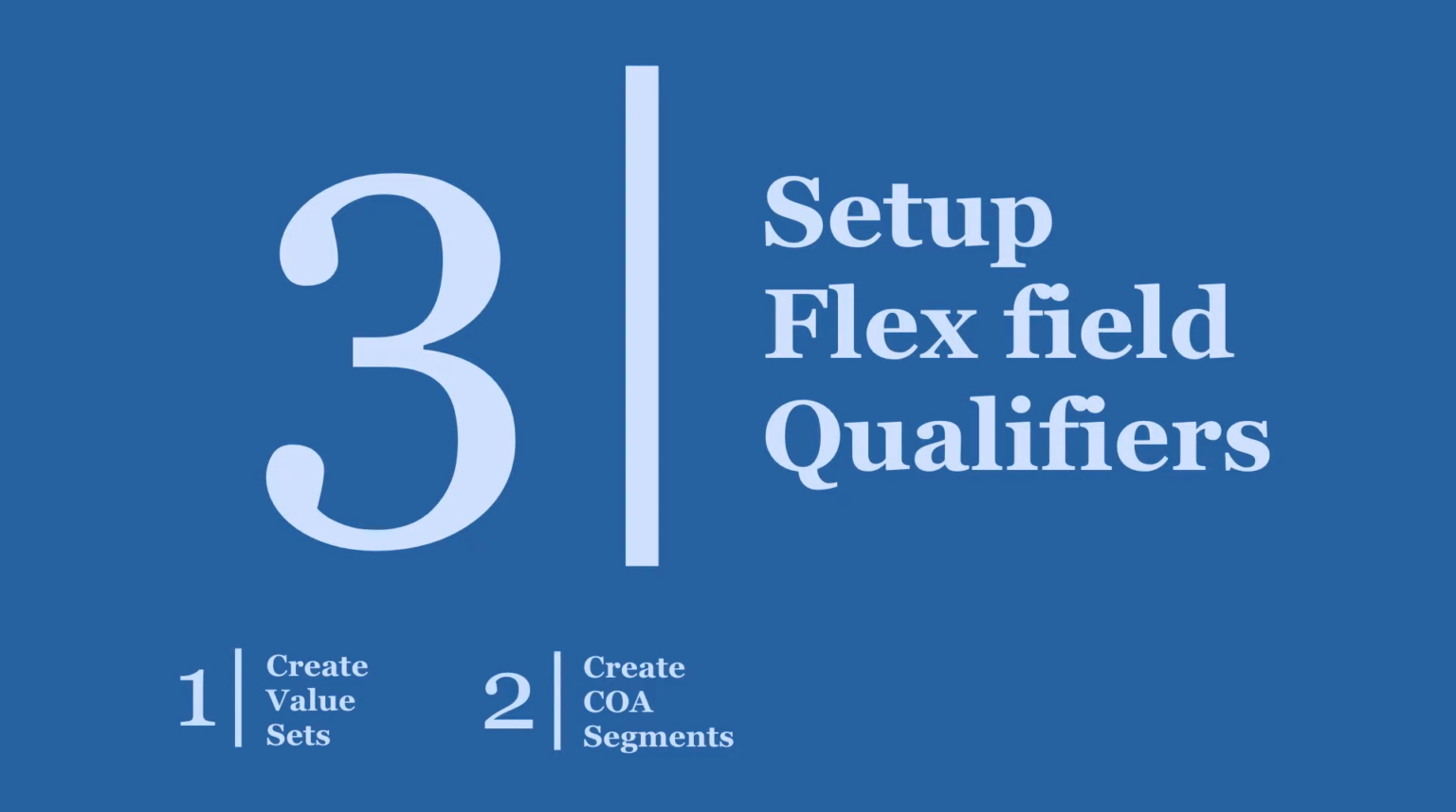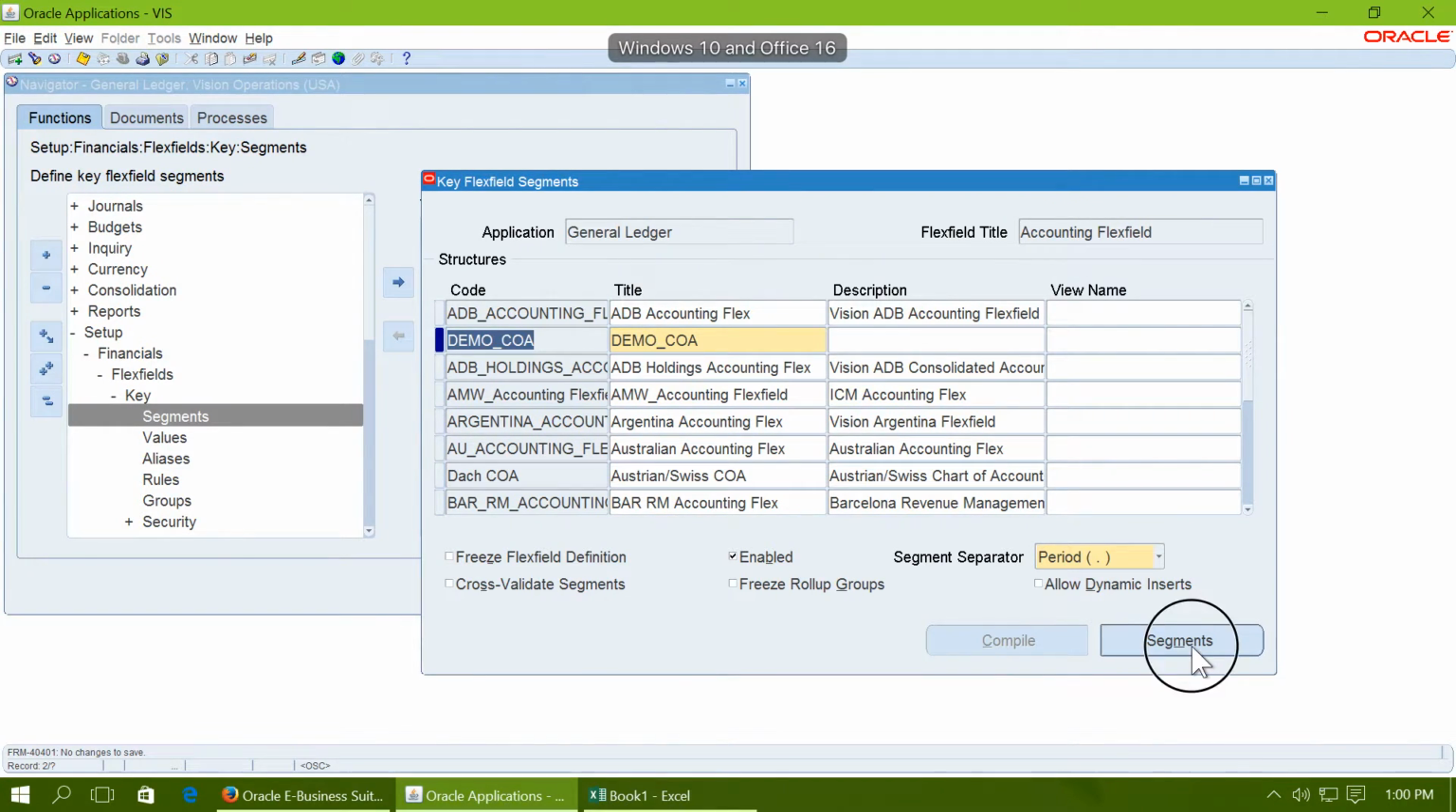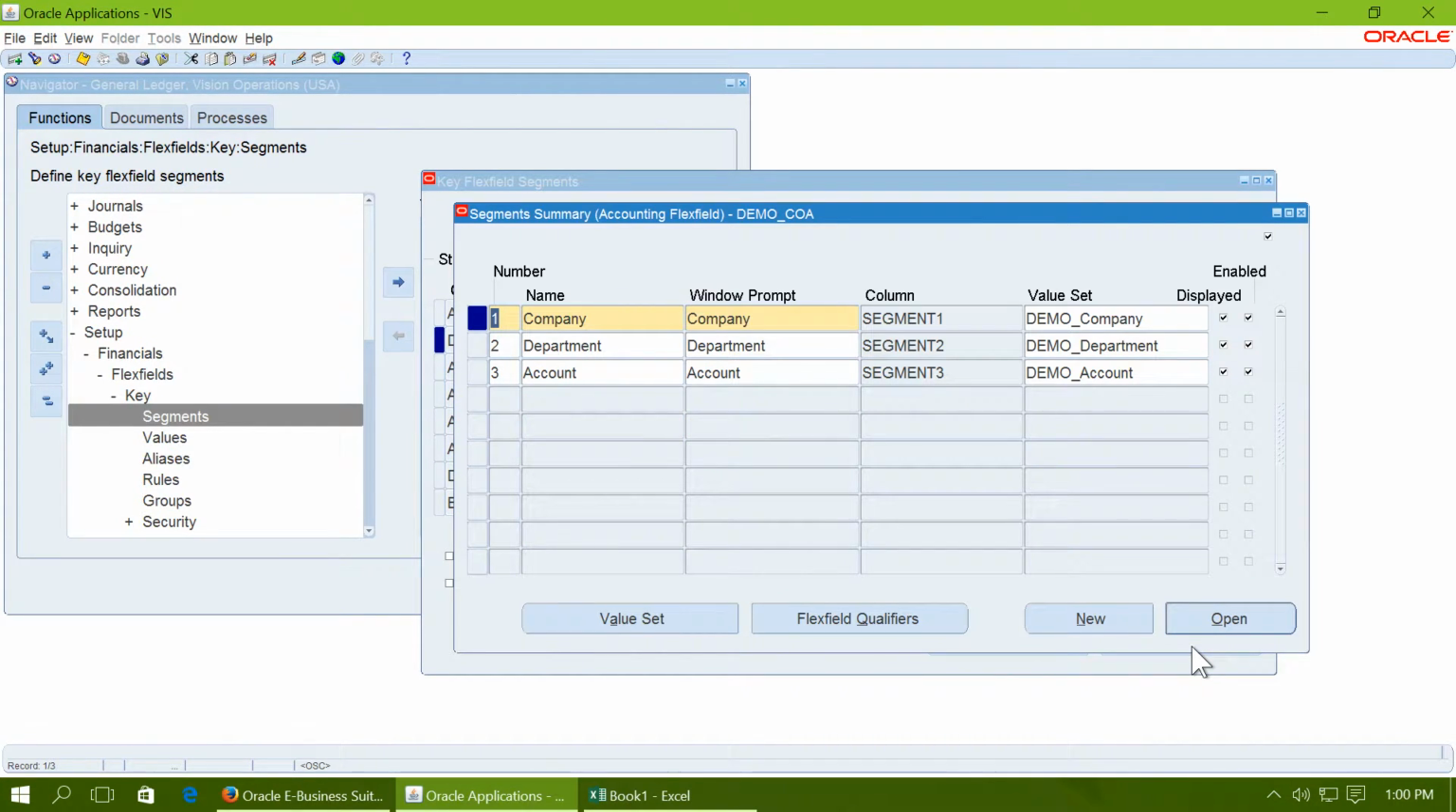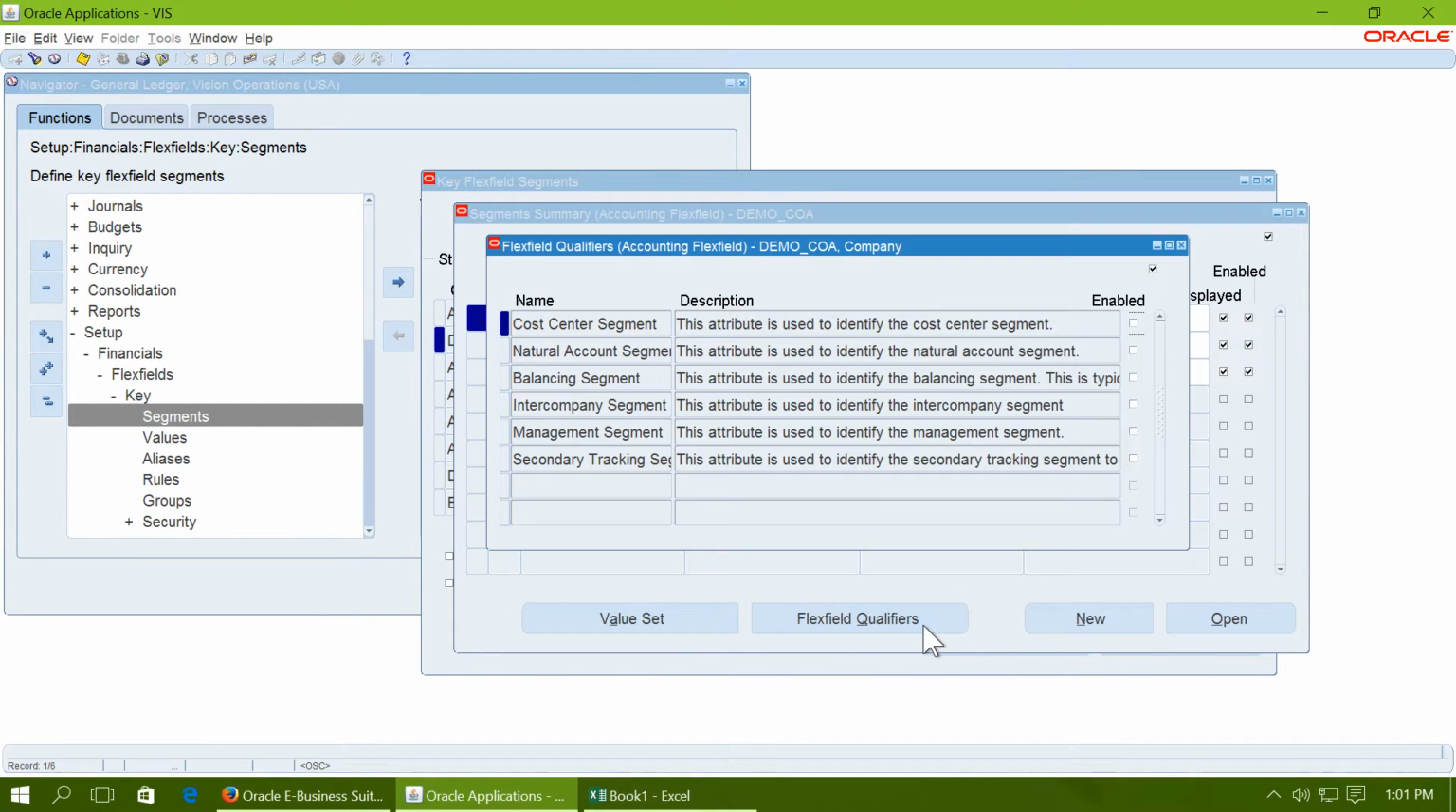The next step is to set up the FlexField qualifiers. Go to segments again. There are two mandatory qualifiers which are FlexField qualifiers. The first one is company. So from the company segment, open the FlexField qualifiers and check the balancing segment. Save it.